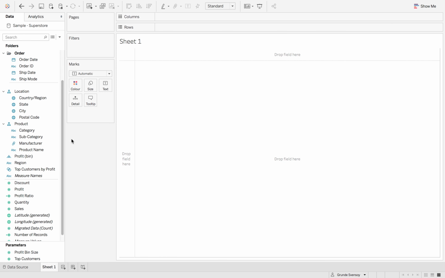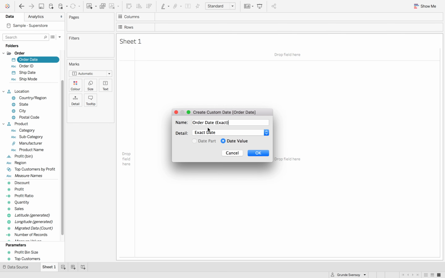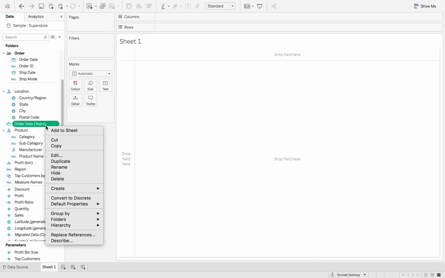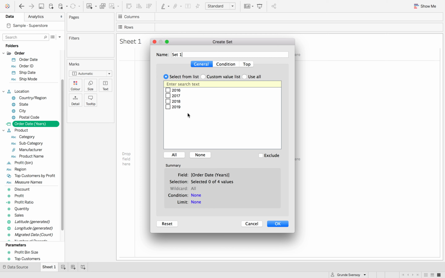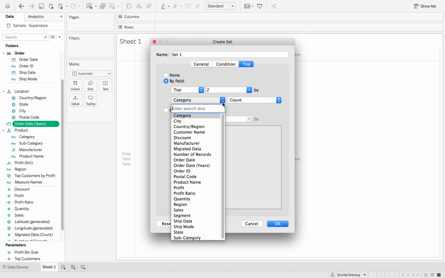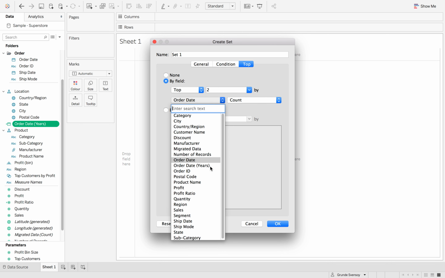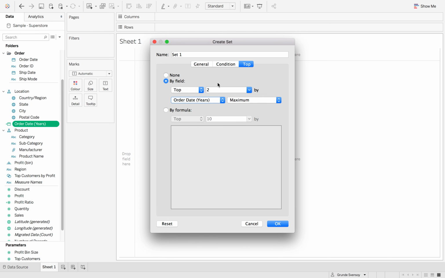So the first thing we're going to do is isolate our years. What I did was create a custom date, which was the year date value, and then I created a set from here. I did state in the requirements that I wanted you to use set filters. So we're going to use our top two for our order date years, and we're going to do the maximum. So this is going to be our years.